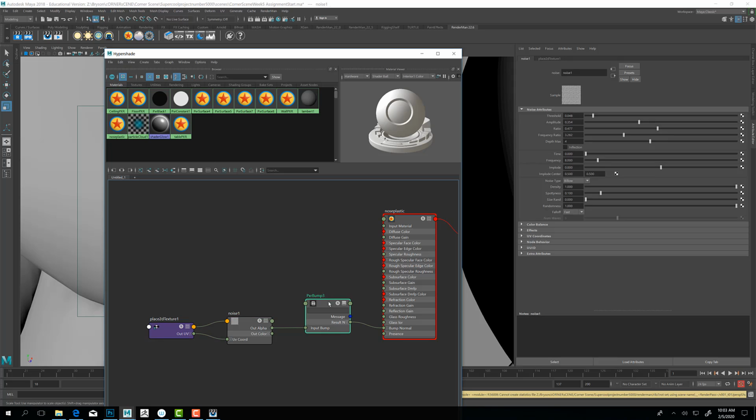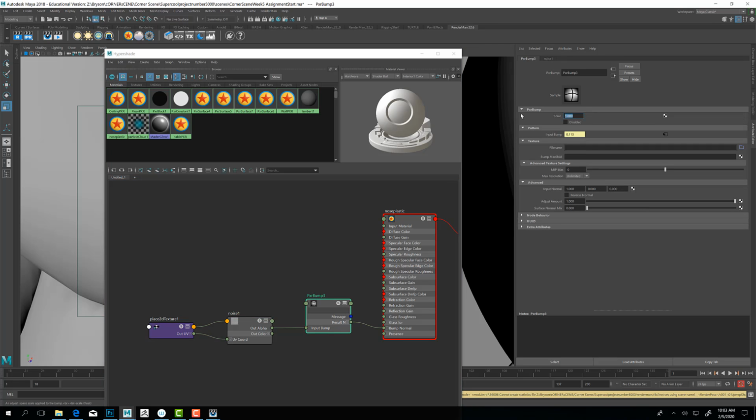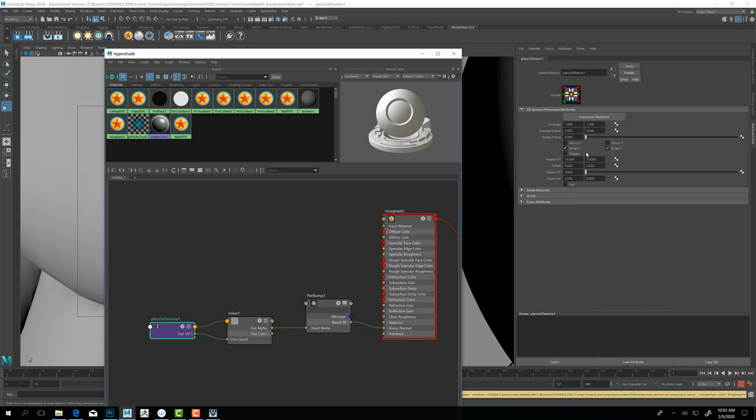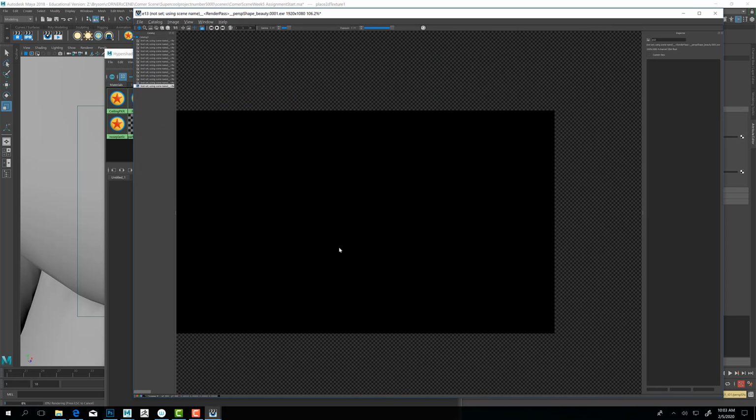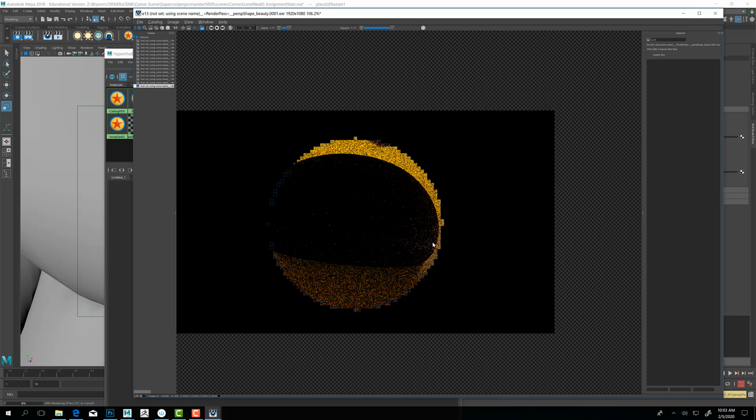Let's go back into here. I'm going to take that scale down to a 0.2. I'm going to take that Place 2D. I'm going to change that Repeat to a 5 because it might have been too much. Get a little bit of something right there.